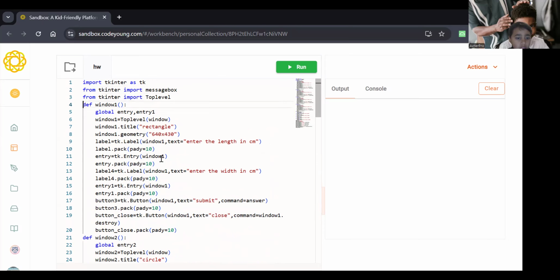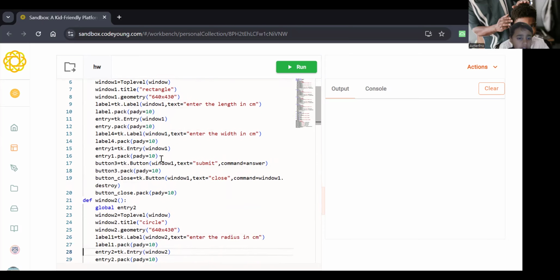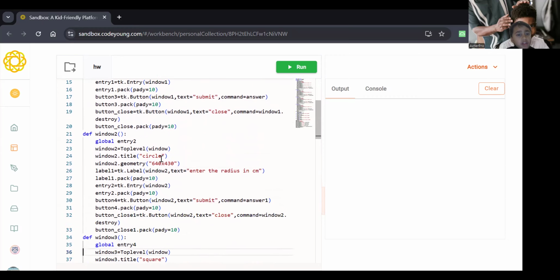Global entry two, top level window, the title and the geometry. We can skip these parts because you know those parts. Label: enter the radius in centimeters, pack it, then the entry, then the submit button, then pack it, then the close button, then pack the close button, right?